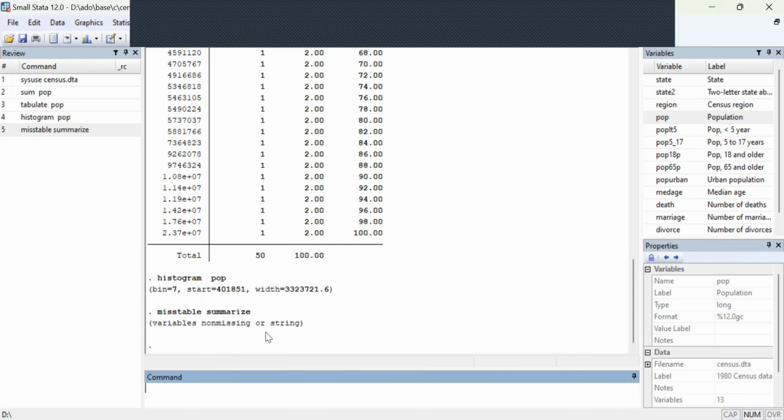This is a comprehensive tutorial on how to use Stata 12 and how to generate summary statistics, creating frequency tables, histogram, examining variables, and analyzing missing data. I hope you find it a good tutorial.